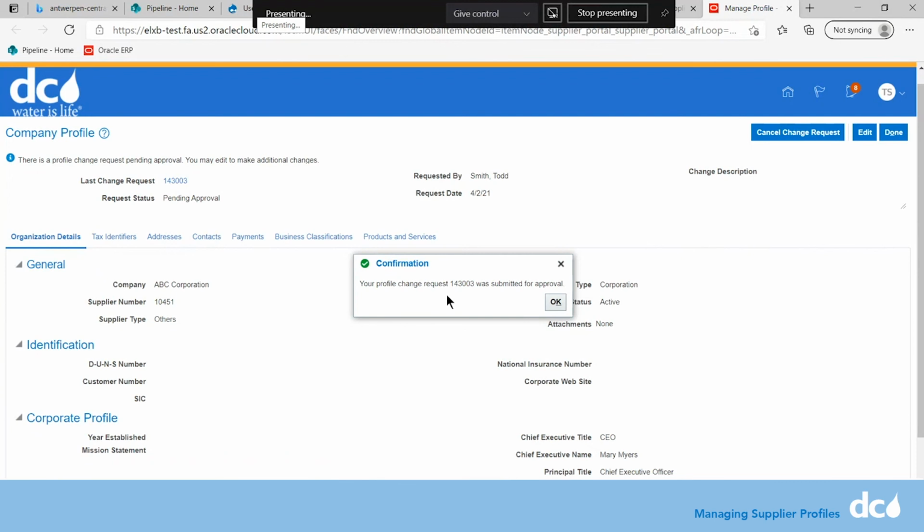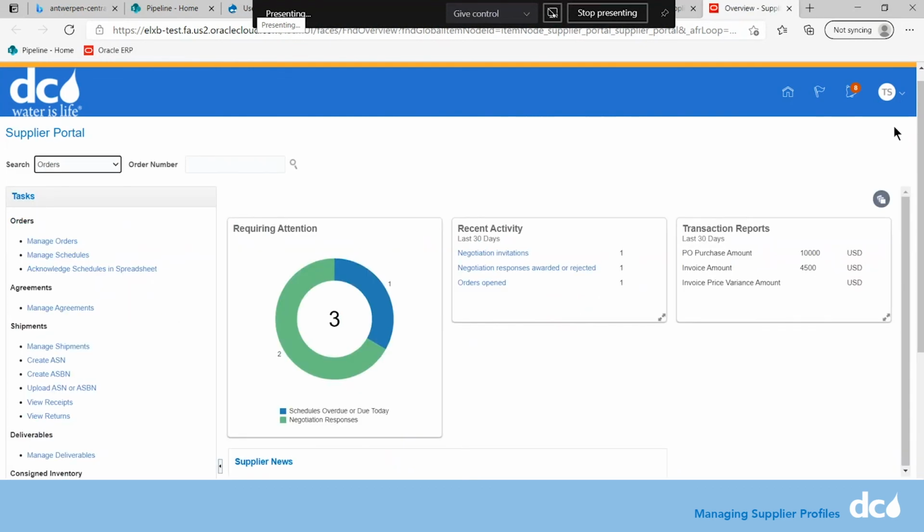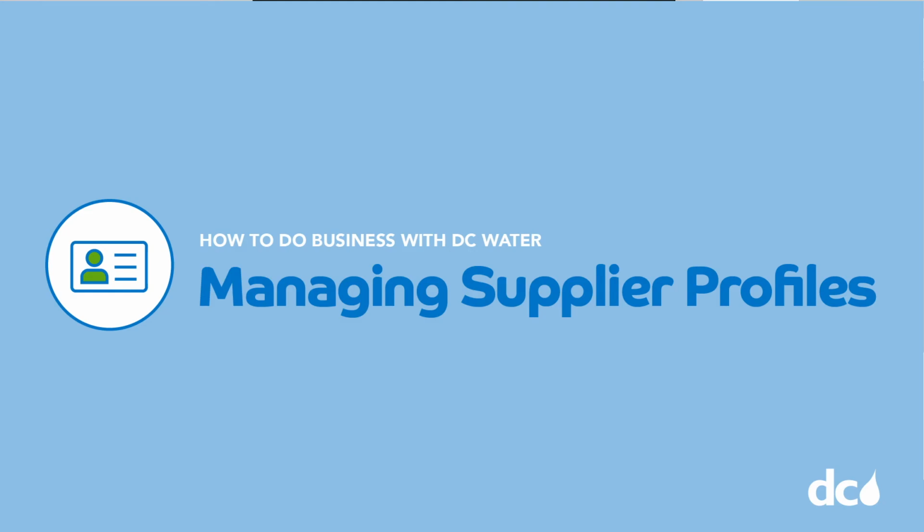Your profile change requests were submitted for approval. Okay. And then hit Done. And it'll bring you back to your supplier portal. That is how you make changes to your profile.